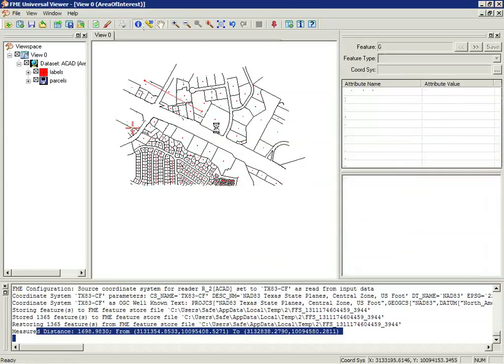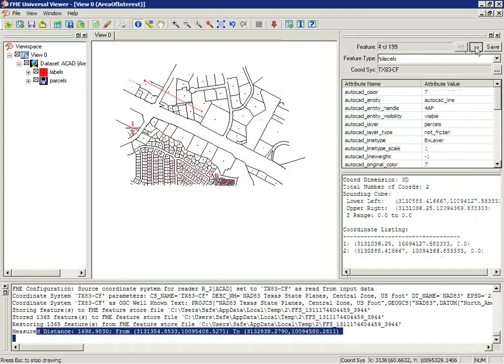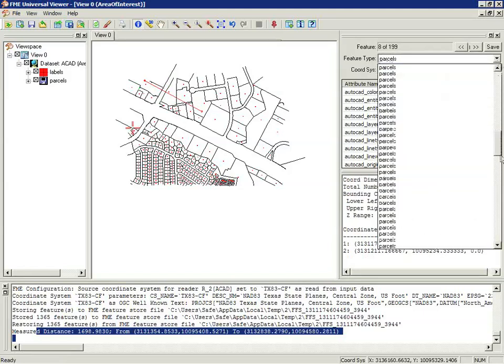If I have features selected over in the information window here, I'll see the total number of features I have selected, and I can scroll through them. As I select features, they'll flash briefly on the canvas. We also have them listed by feature type. That's basically the layer name, so I can see I have a lot of parcels and a couple of labels.